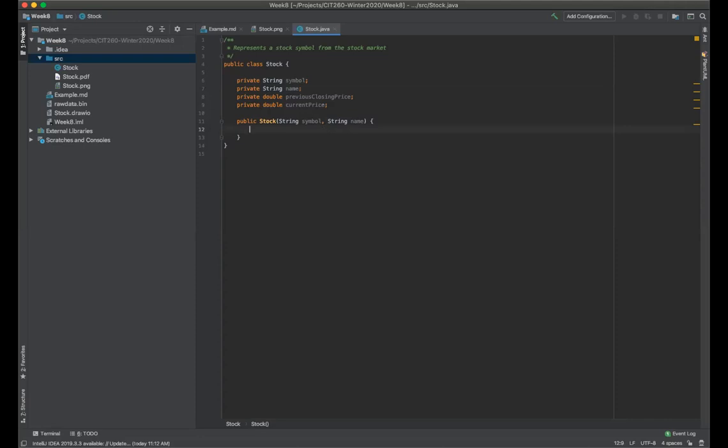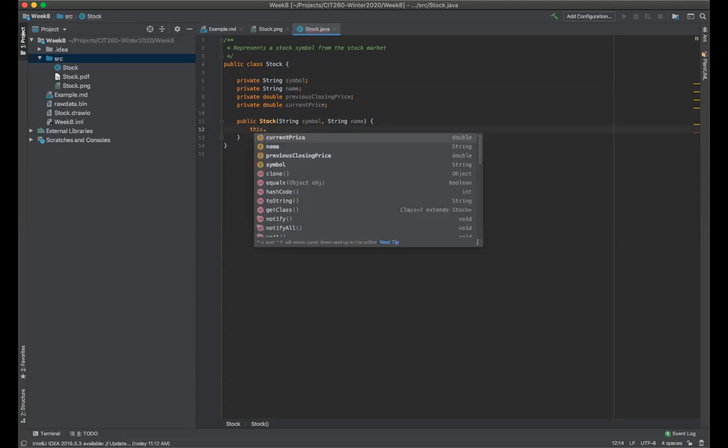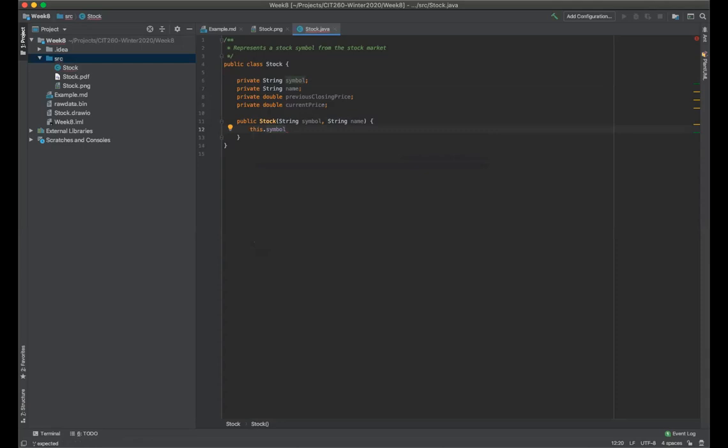So to do that, we can say this. This is a special built-in pointer to the memory for each object. And so I'm going to say, I want the symbol that's stored in the memory for my object to get the value of the variable symbol that was passed into my constructor. So this symbol, hopefully you can see it highlighted there a little bit, is related to this local variable or parameter passed in. This symbol is actually the one that's pointed to in the memory of our stock object. And the same thing goes for the name. So we'll say this.name equals name.